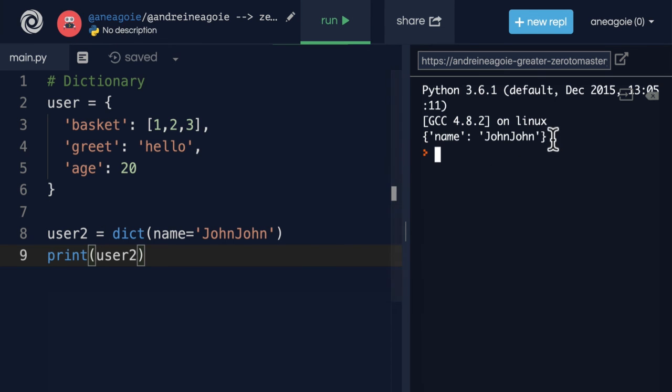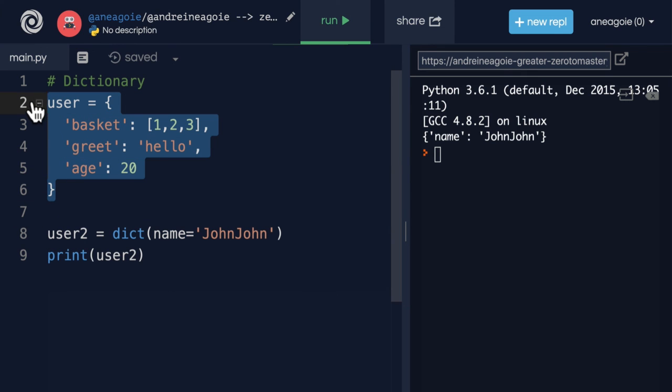So we've created a user with this key value pair. Now, like I said, this way of creating dictionaries is not very common. Most of the time, you'll do something like this. But at least now you know why this built-in function exists.